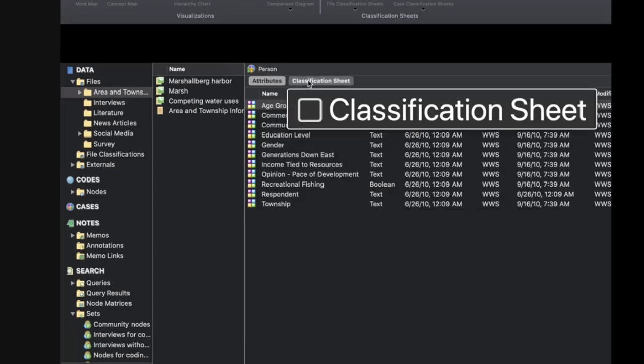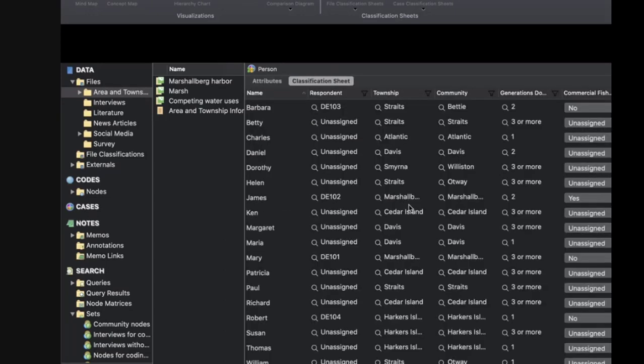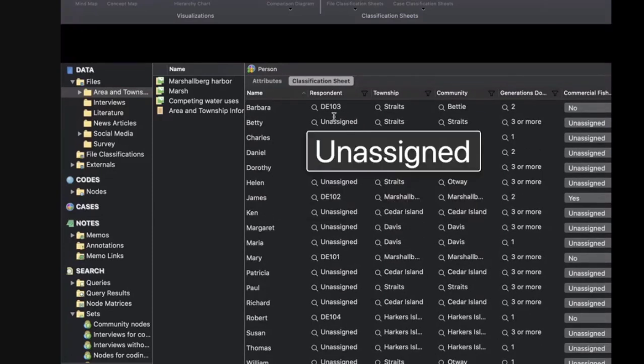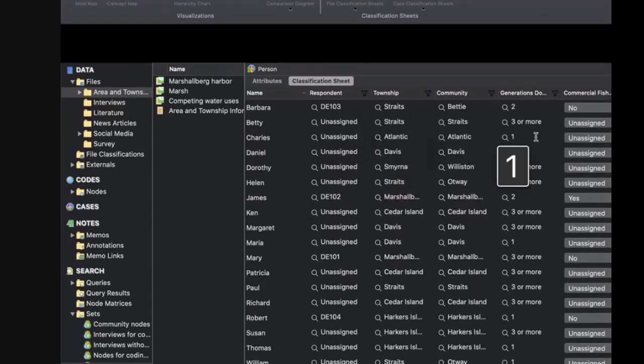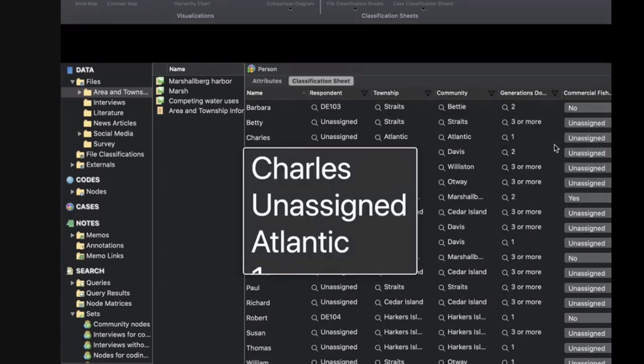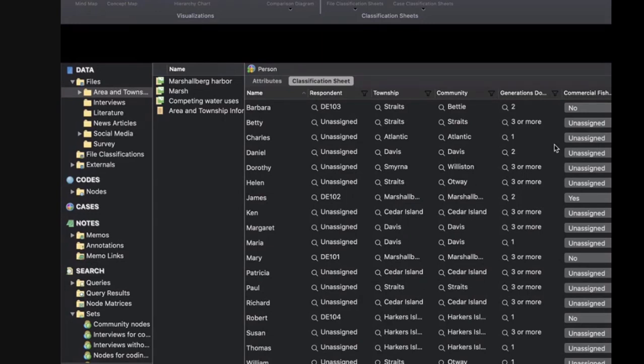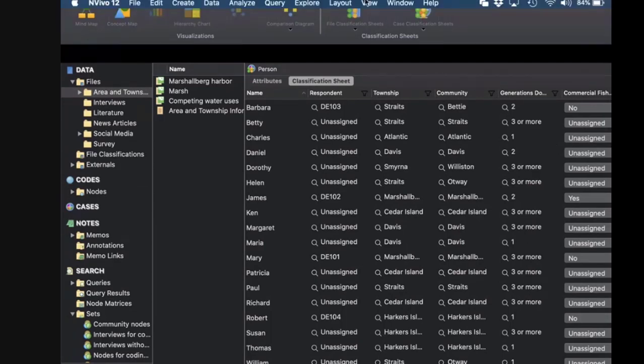And then we can also do the classification sheet where they have all the information according to their demographic, according to their location, township, community, generation. I mean, all the questions that you have coded for it. So you have to first code them, and then the NVivo software will be able to tell you what you should be doing with it. So that's that, and I guess we have done this part.